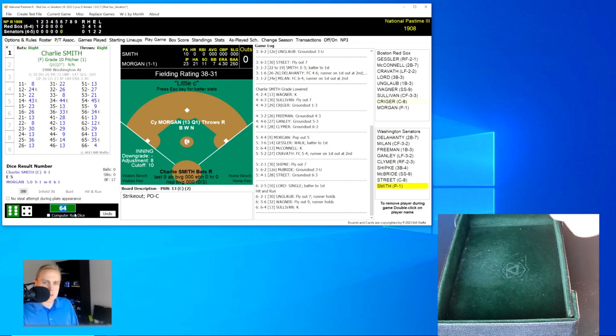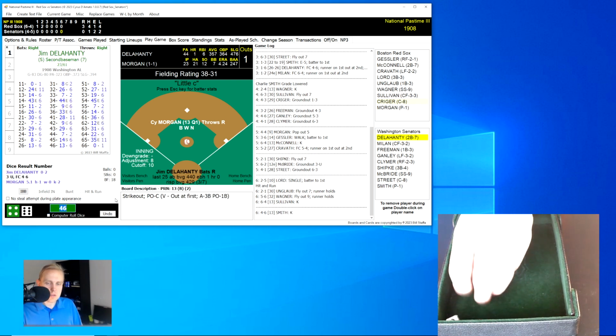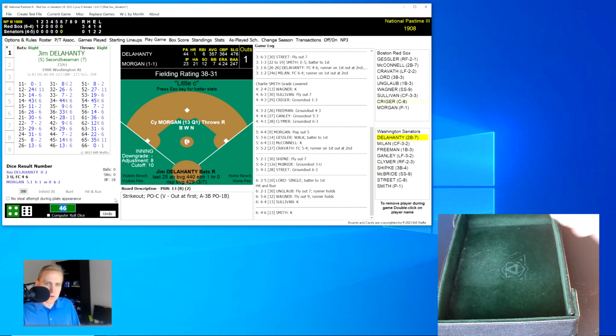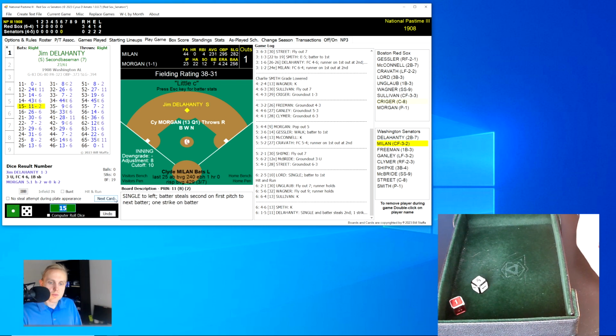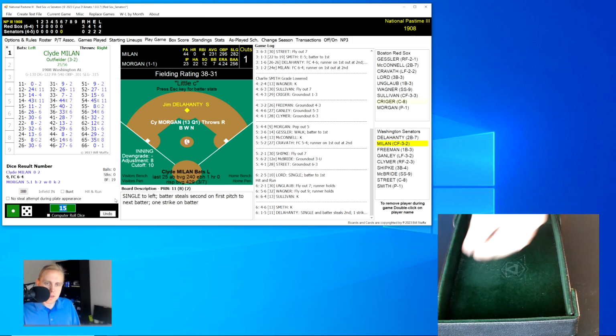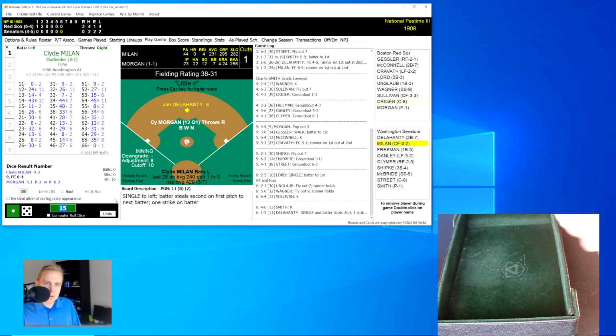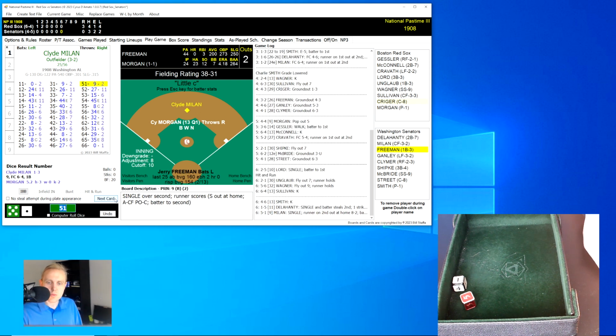We go to the bottom of the sixth inning, and here is Charlie. He rolls a 46 for a 13, and that's the second strikeout that Cy Morgan has recorded. 1 away. Here's Jim Delahanty. He rolls a 15 for 11. That's a base hit, and then a stolen base for Delahanty. Senators still with a chance to get back into this one. Here's Clyde Milan with that chance. He rolls a 51 for a 9, which is a single over second base.